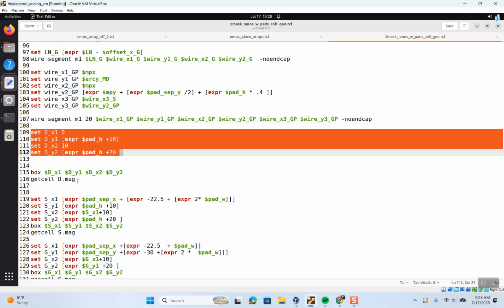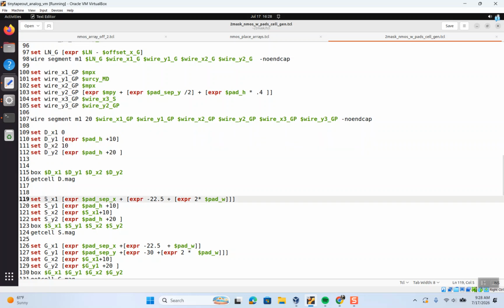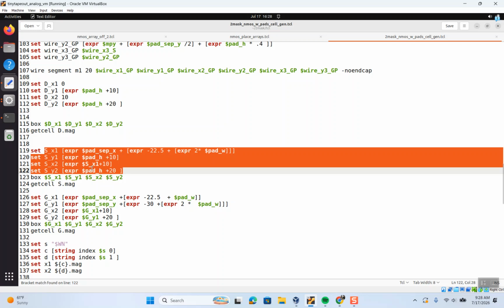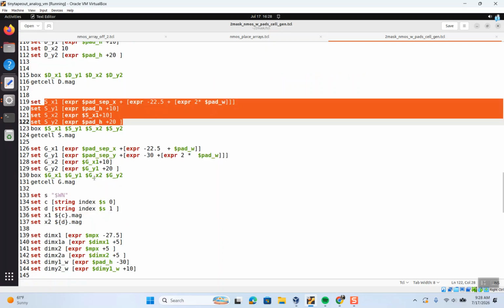Now, it could be that I don't actually have to have the correct dimension of the letter. You might be able to put like a 1 micron box, and it'll just align it where you want it. But that's why I'm calculating out the actual box where the letter would go. And then the same thing, I set the dimensions of the S, and these are all fixed because it doesn't change from transistor to transistor. And then I get the G. All right.